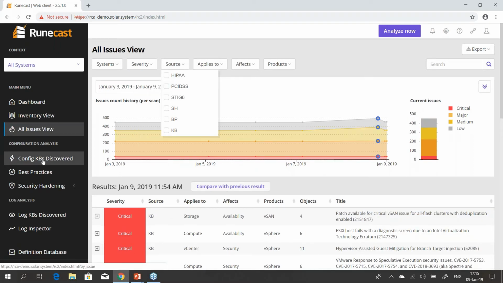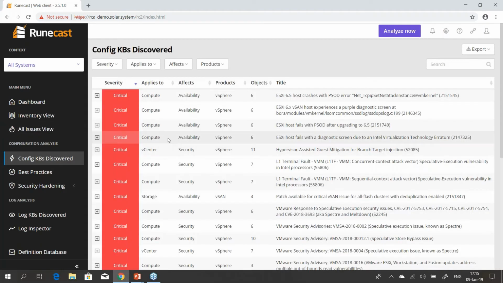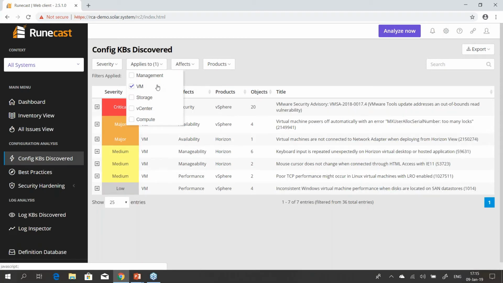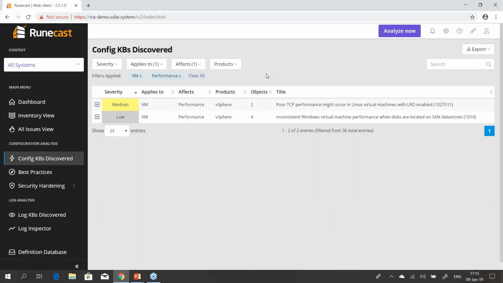Now let's dive into maybe one specific issue that was detected. First of all, let me show you that you can filter out very easily the problems or potential issues that are in your environment. For example, I want to see only those that apply to virtual machines, and maybe I want to see those that are related to performance. So I see that I have two issues based on the last scan.